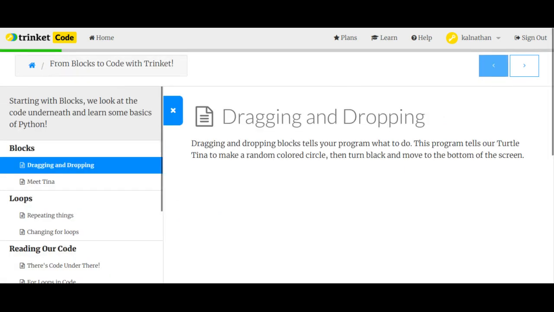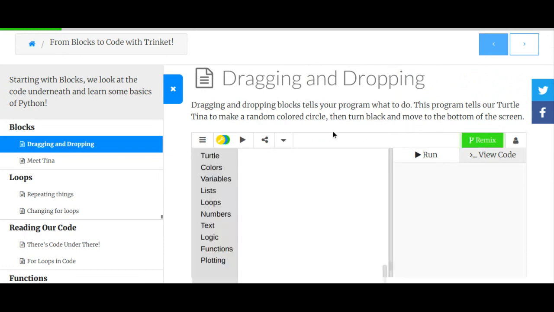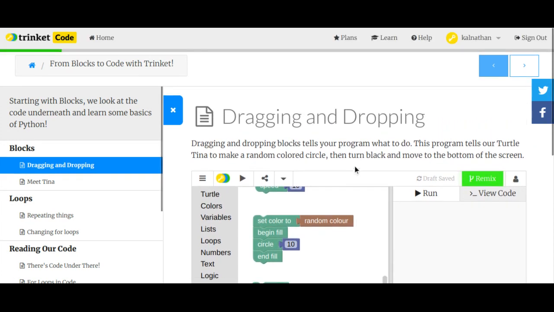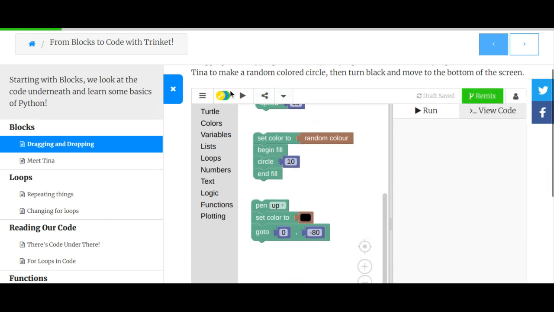Okay. So it's really different because I tried it last time. I didn't really try the block one, but I tried the other one. So the block one is kind of for beginners, but it's not only for beginners. You can also do that if you like blocks, but I don't really like blocks. So it said dragging and dropping blocks tells your program what to do. This program tells our turtle Tina to make a random colored circle, then turn black to move to the bottom of the screen. So let's run the code.